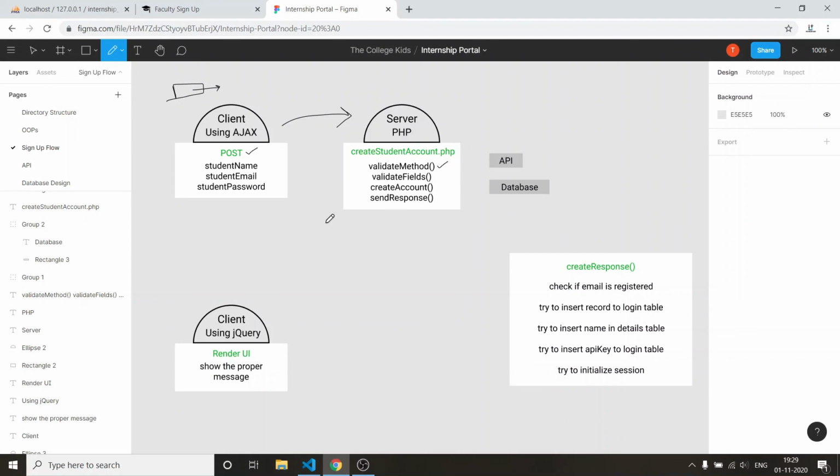Now there can be n number of different APIs that we write. So this one is for create student account, another will be for create faculty account and so on. So basically we have to validate the method for every API. So what we can do is include this validate method as a public function of the API class. Now whenever we use the create student account class, we will create it as a child class of the API class. So whenever we need to validate a method, in the constructor of this child class we will call the constructor of the parent class and make sure that whichever object is created will validate the method.